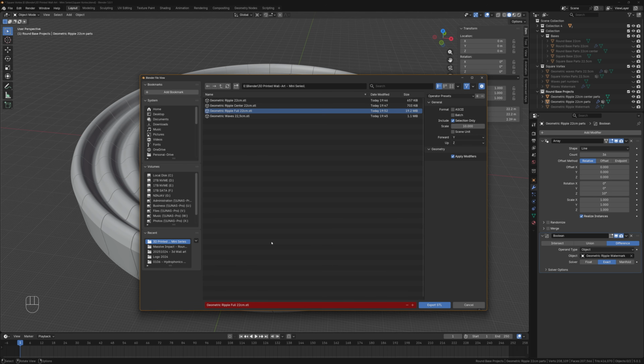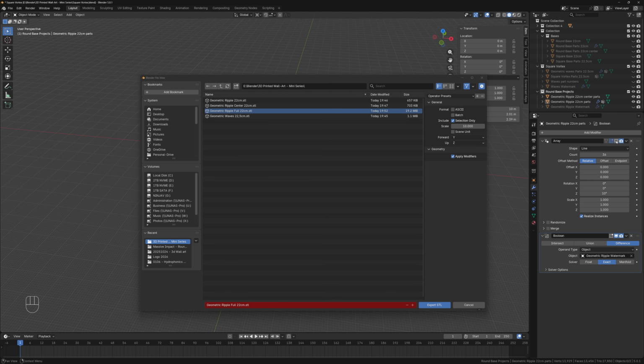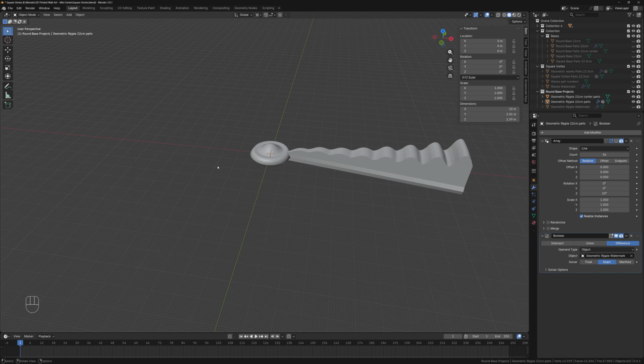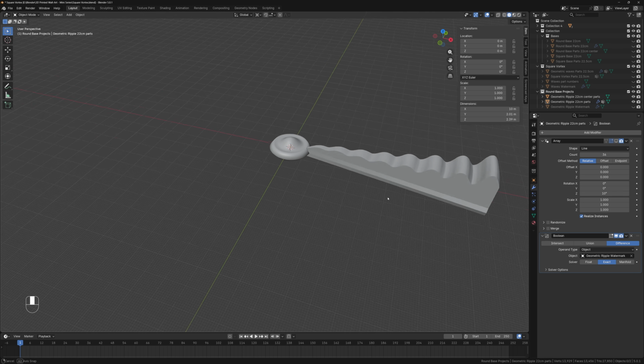If it's visible here, it will also put it in your export. I don't know how that works exactly, because we have apply modifiers on and it is a modifier. My guide to go by is just if it's visible in the viewport, then it will be exported to the STL file. That's what I go with.